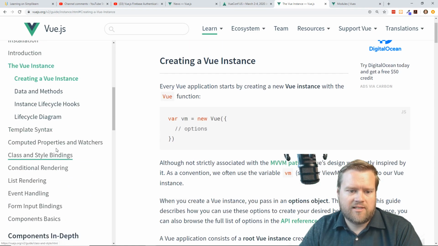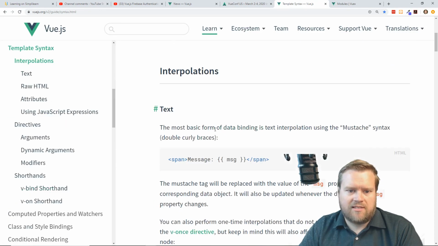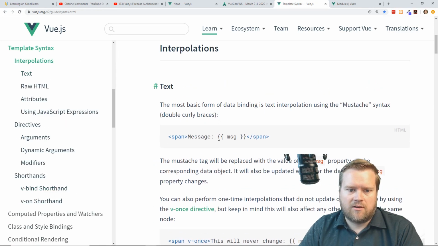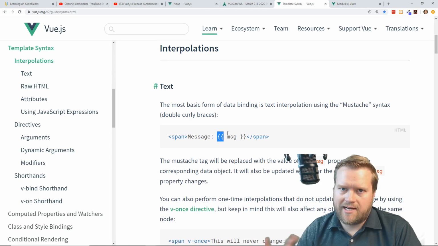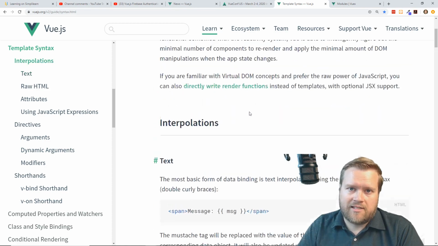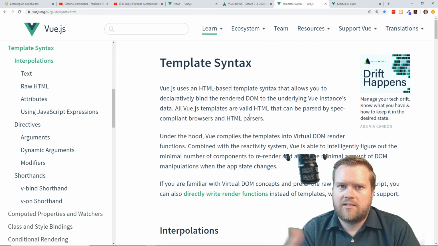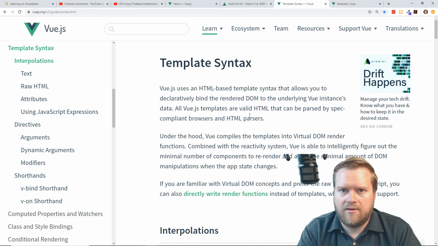Understand what the Vue instance is. Look at the lifecycle diagrams. Look at the template syntax, using these curly braces or this mustache style syntax everywhere. Look at the different directives. That's one nice thing. You're writing HTML, but you just add these little directives like v-for and v-if. It's just really simple to get started and up and running. But that's where I start.